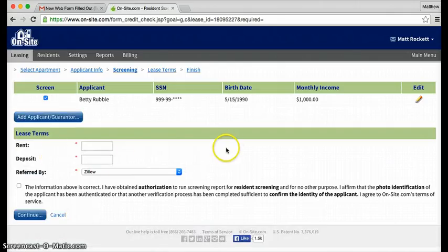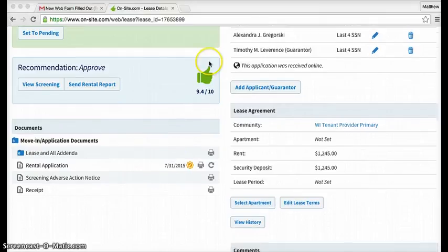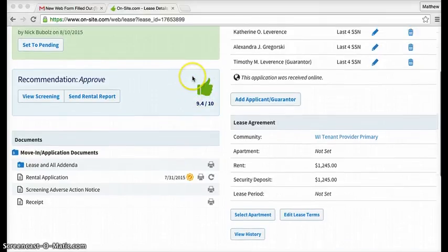Now when you hit run screening, it's going to ask you to put the amount of the rent in. So you're going to want to look at the property that the individual is interested in renting. For this particular one, it was $1,200 a month with a $1,200 deposit. Make sure the information above is correct, and then hit continue. As soon as you do that, it should come back with some results. Okay, so it comes back with results, and this one came back as a 9.4, so that's good.